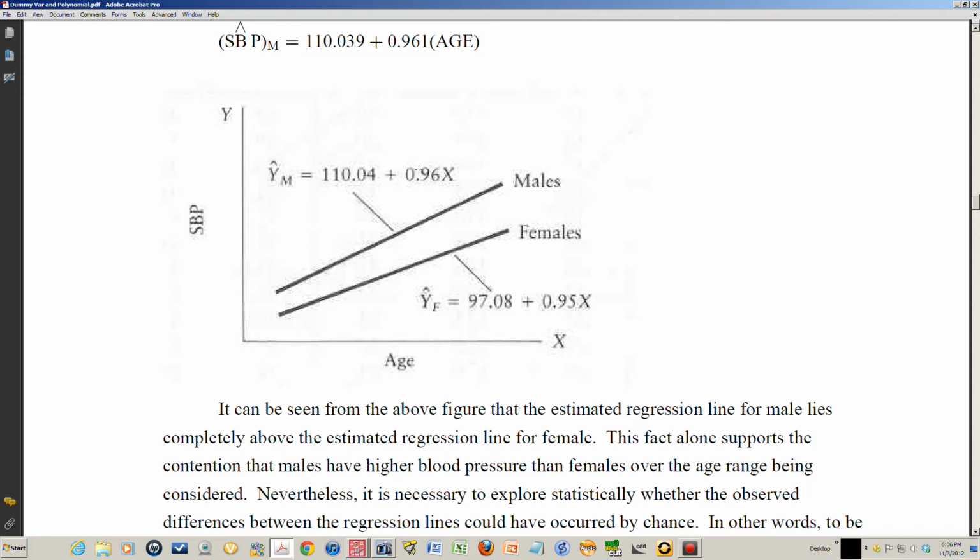And then you have the slope. As you see, the slope for male is a little bit more than for female. In other words, the rate of increase in systolic blood pressure among males is a little bit higher than among females. So we were able to generate these two equations, one for male, the other for female.